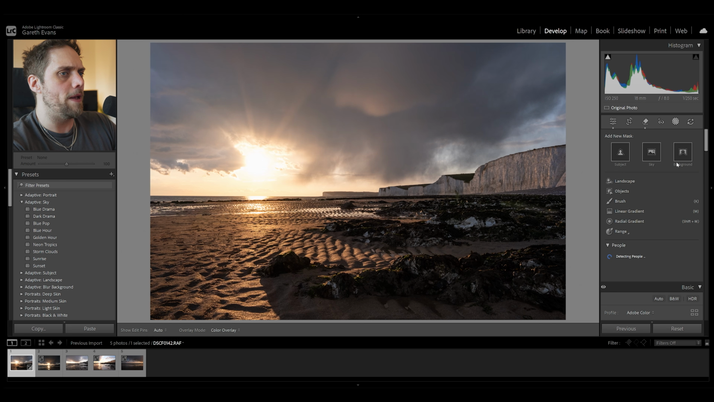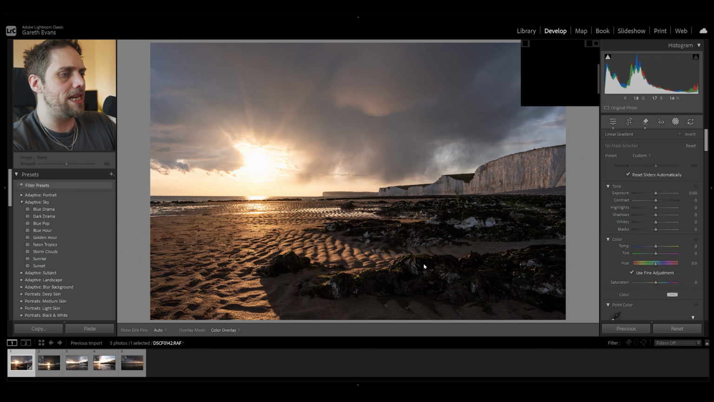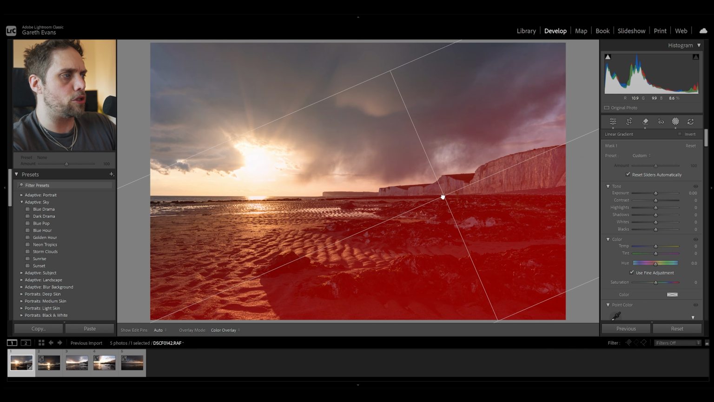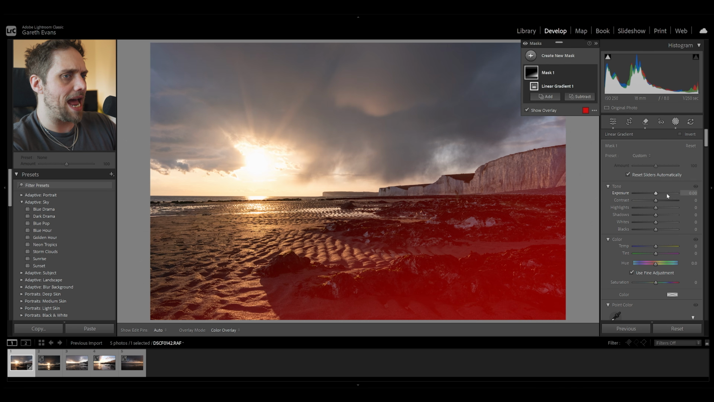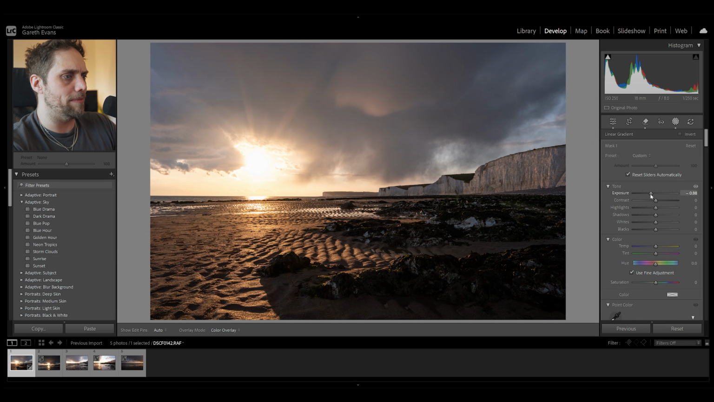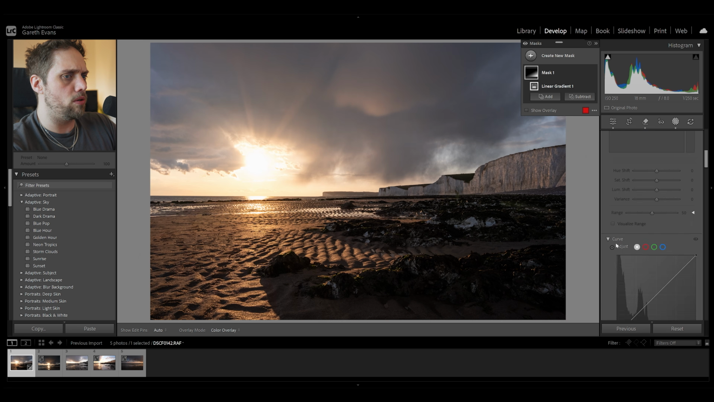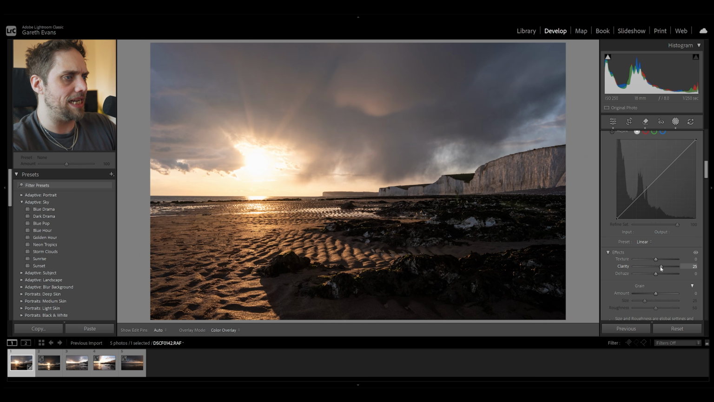Now the first one I'm going to do, let's go into the masking panel here. I'm going to do a linear gradient, bring that up from the bottom right, so opposite to where we've got the sun. And I'm going to bring the exposure down a little bit. I just want to darken this bottom right corner so that it feels like we've got light coming from over there and dark coming from over here. I think that looks quite nice. I'm actually going to also bring up the clarity a little bit. So we've just got a nice bit of detail in these rocks. I really, really like that, actually.